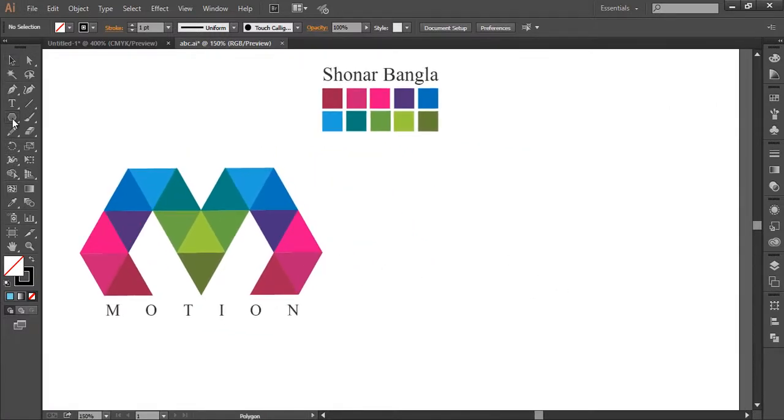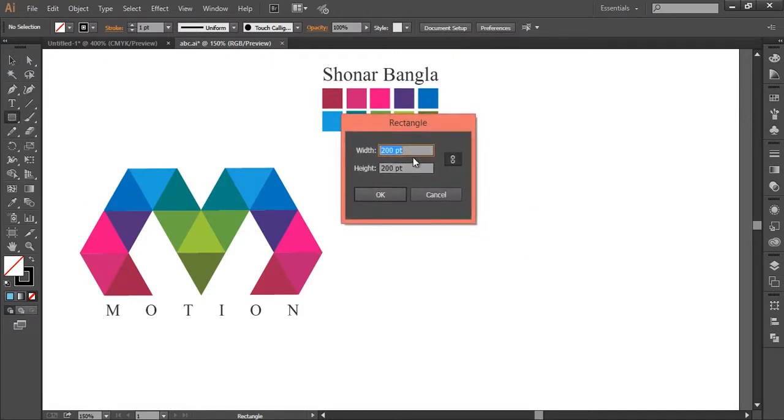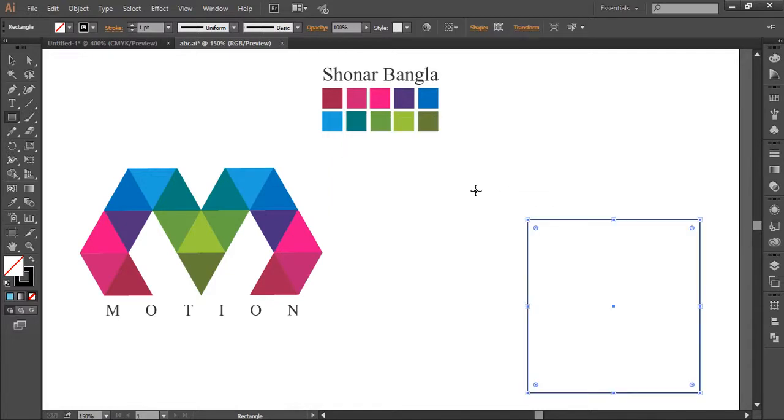So to start with the tutorial we'll select the rectangle tool and create a square. Left click your mouse button, keep the width and height around 200 and click OK. So you create a square. Now keep the square in outline mode.